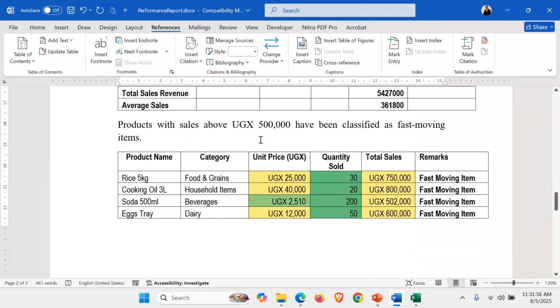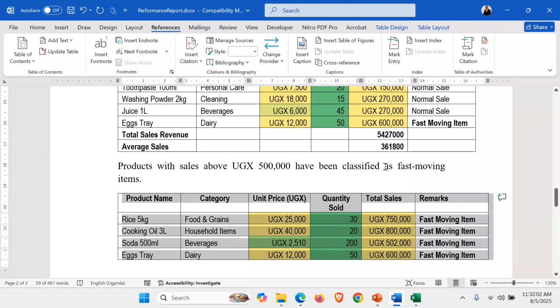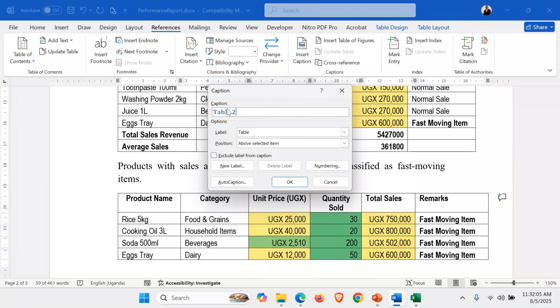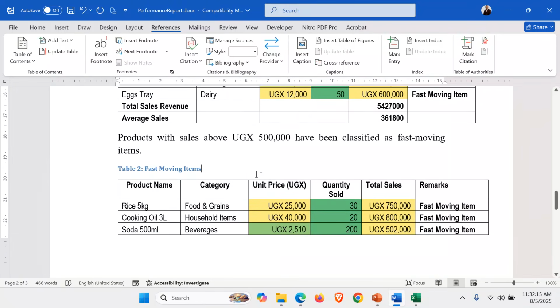This table of ours here, we go to references, caption. This one shows fast moving items. Insert caption, table 2, fast moving items. We click OK. So this is also a caption for our table.